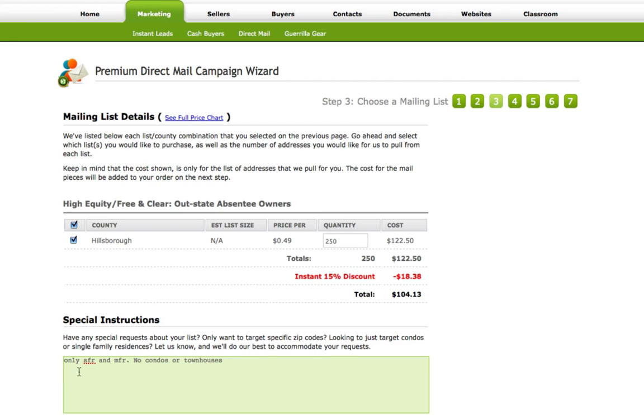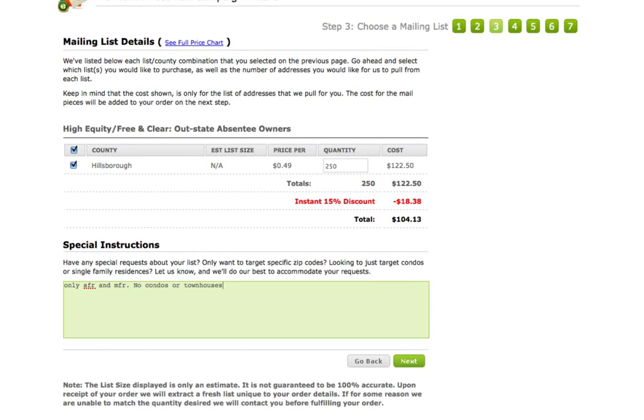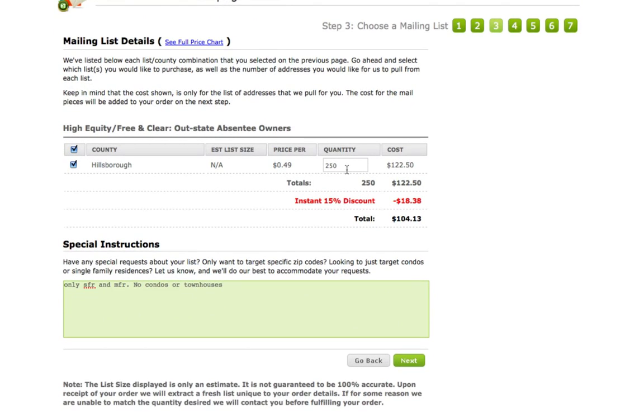All right, you have to be very specific here, because otherwise you're just going to go ahead and get the list that matches and send it out. So make sure you be as specific as you need to here, and everything should be all set. So now I have my special instructions set. I have my minimum quantity set. From here, I'm just going to click next.